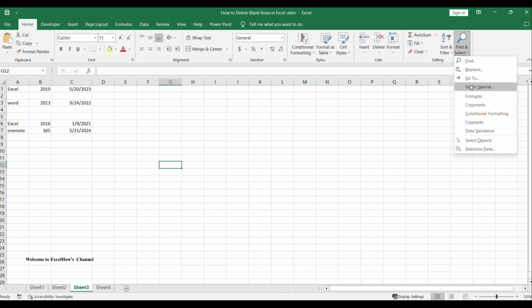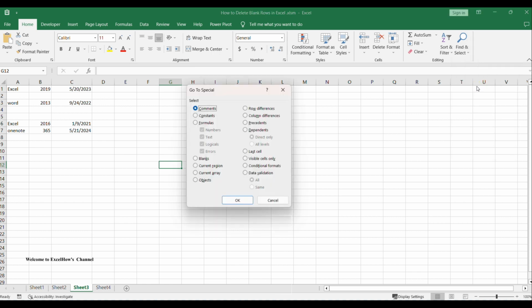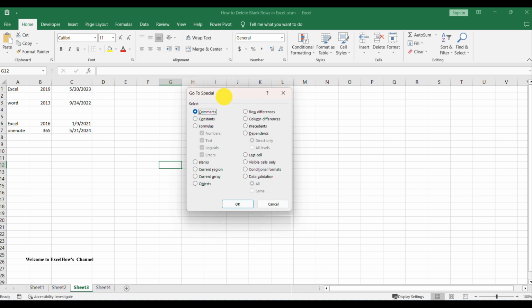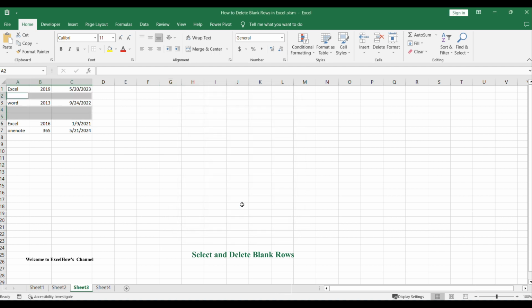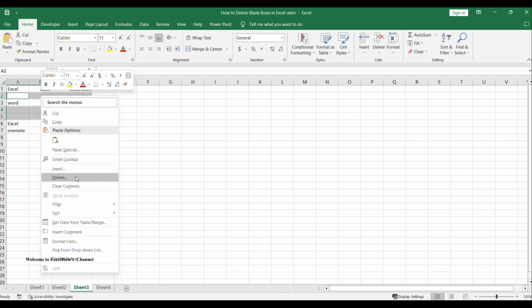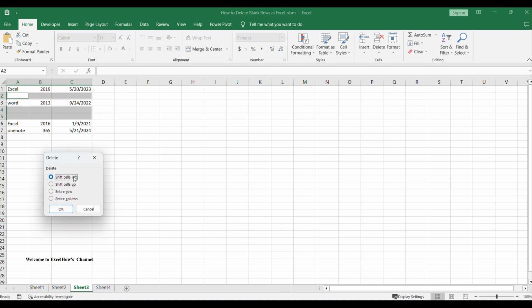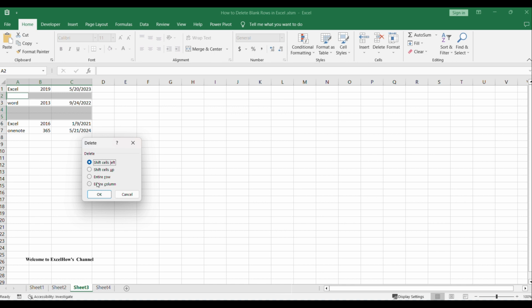A new dialog box called Go To Special will appear. Here, select the Blanks option and click OK. Excel will now select all the blank cells within the specified range. Right-click on any of the selected cells, and from the context menu, choose Delete. In the Delete dialog box, select Entire Row and click OK.